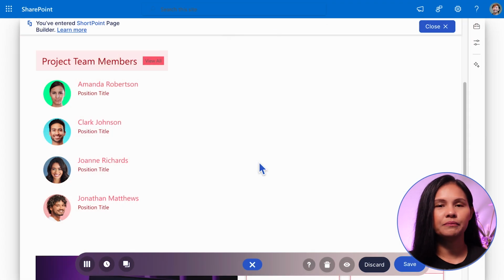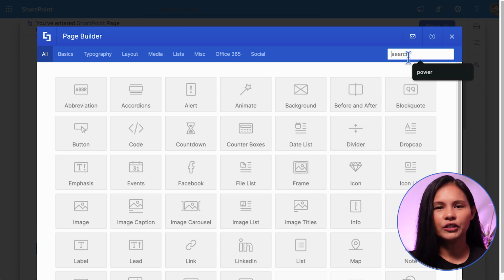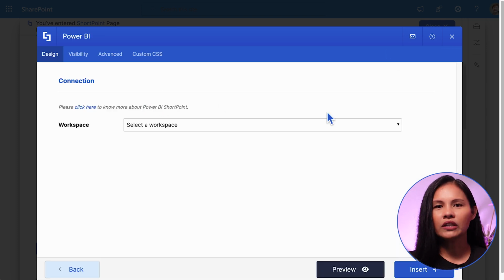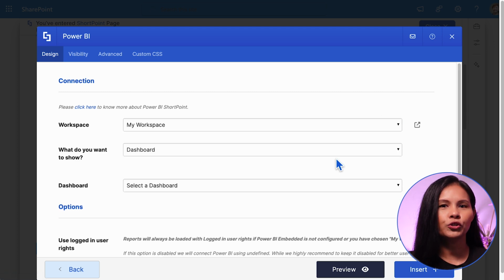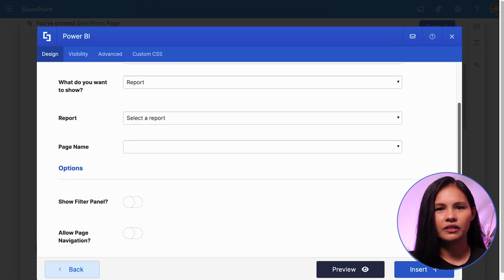If your project teams generate Power BI reports, you may want to showcase them on your page. For this, you can use the Power BI design element. When inserted, it will automatically list the available workspaces in the drop-down. Choose if you want to show a report or a dashboard and select it from the options.